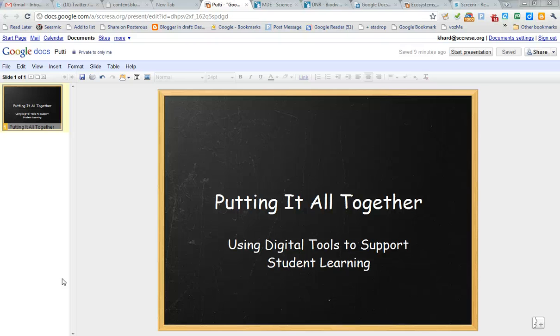Here's a quick presentation I call Putting It All Together, using digital tools to support student learning. You've been learning about a lot of new ways to use technology and integrate it into your classroom, but all of these different pieces may not be coming together in terms of a lesson plan.